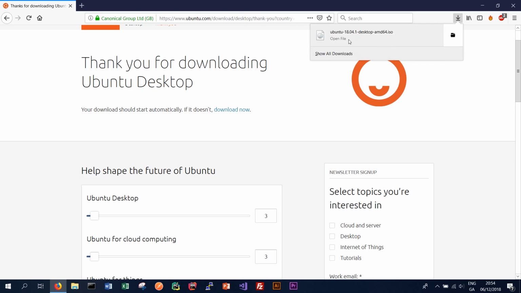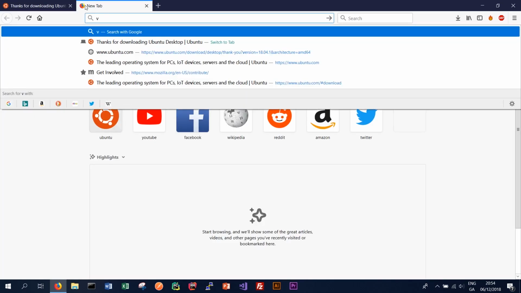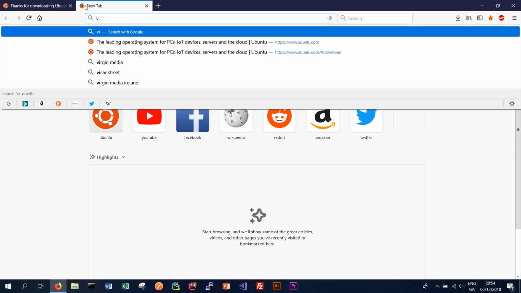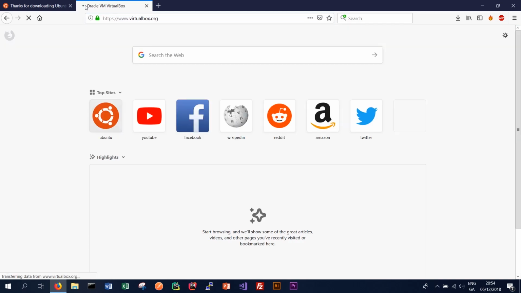Okay, so we've just finished downloading the Ubuntu Linux operating system. The next thing we need to do is download the VirtualBox software that we'll use to run our operating system. So just go to virtualbox.org. Again, I'll leave the link in the description.